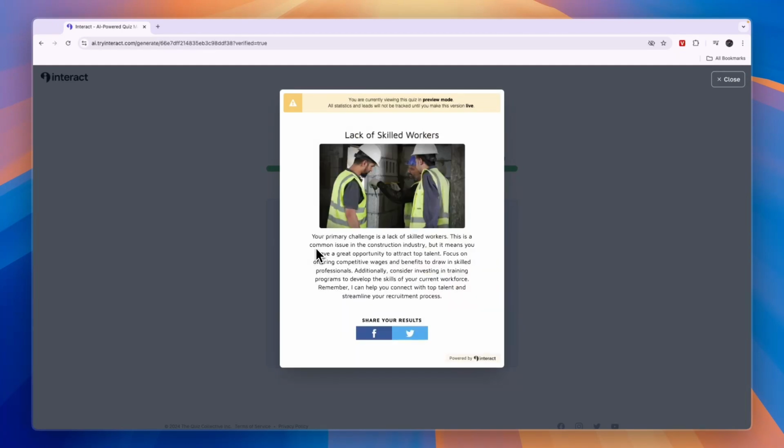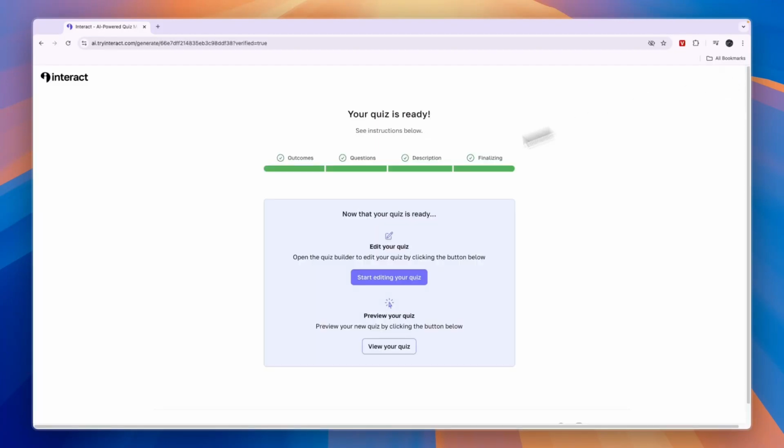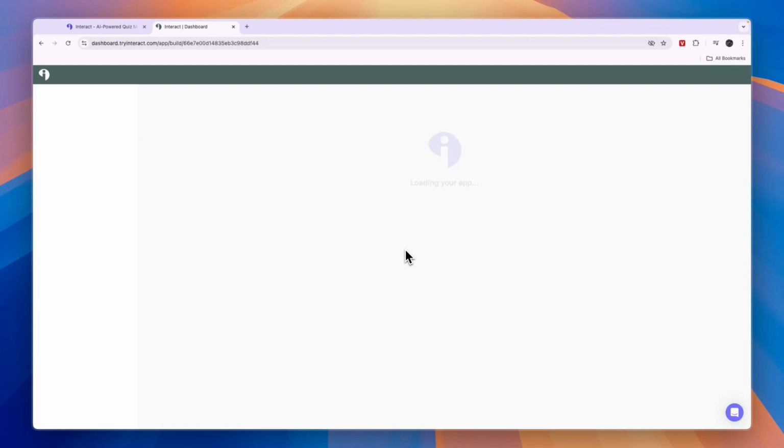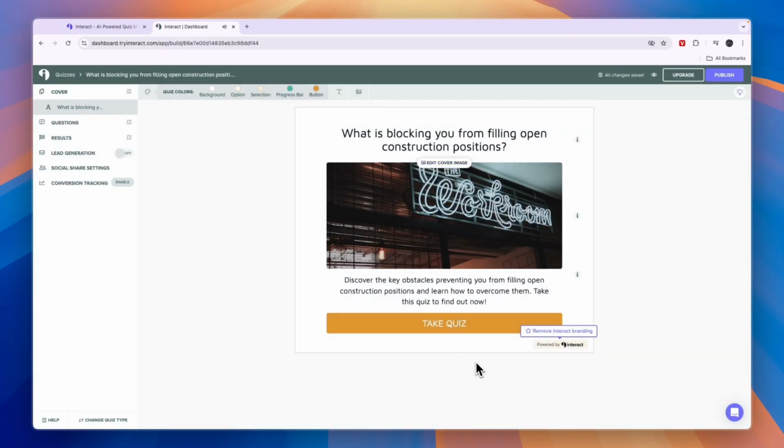Now here to actually create a customized response based on all the answers that the quiz taker added. So in this case, your primary challenge is a lack of skilled workers. So that's what I answered in the quiz. Now here you want to go ahead and add some kind of a call to action so that people can actually contact you. And in order to do that, you just want to close this and click start editing your quiz. Then here you may need to sign in again, so I'll just sign in with Google. And that will take you to your dashboard, and from here you can start editing.